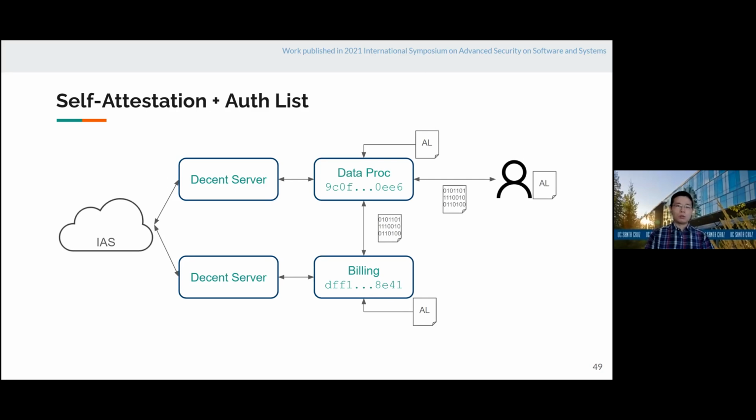And then the client will use the TLS handshake to verify the self-attestation certificate chain and the auth list, and also the remote attestation report inside the certificate. If the verification is done successfully, the client will send the secret data to the decent component. The host may still collude to provide a malicious auth list, but this time the client will detect that they are having a different auth list, so it will refuse the connection.